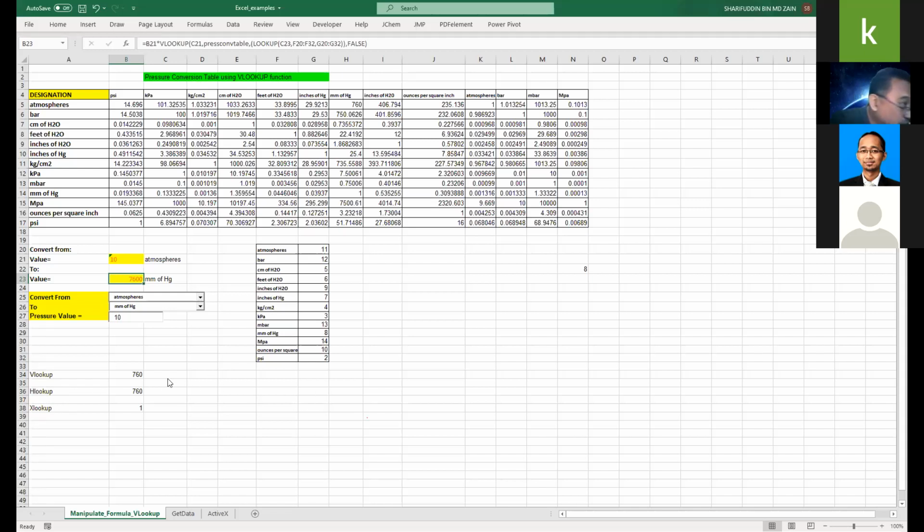So okay, how does it work? So that's number 760 here. If I click there, that's my formula. VLOOKUP consists of parameters: C21, PRESSCON table, 8, and false. No, 4 parameters actually.